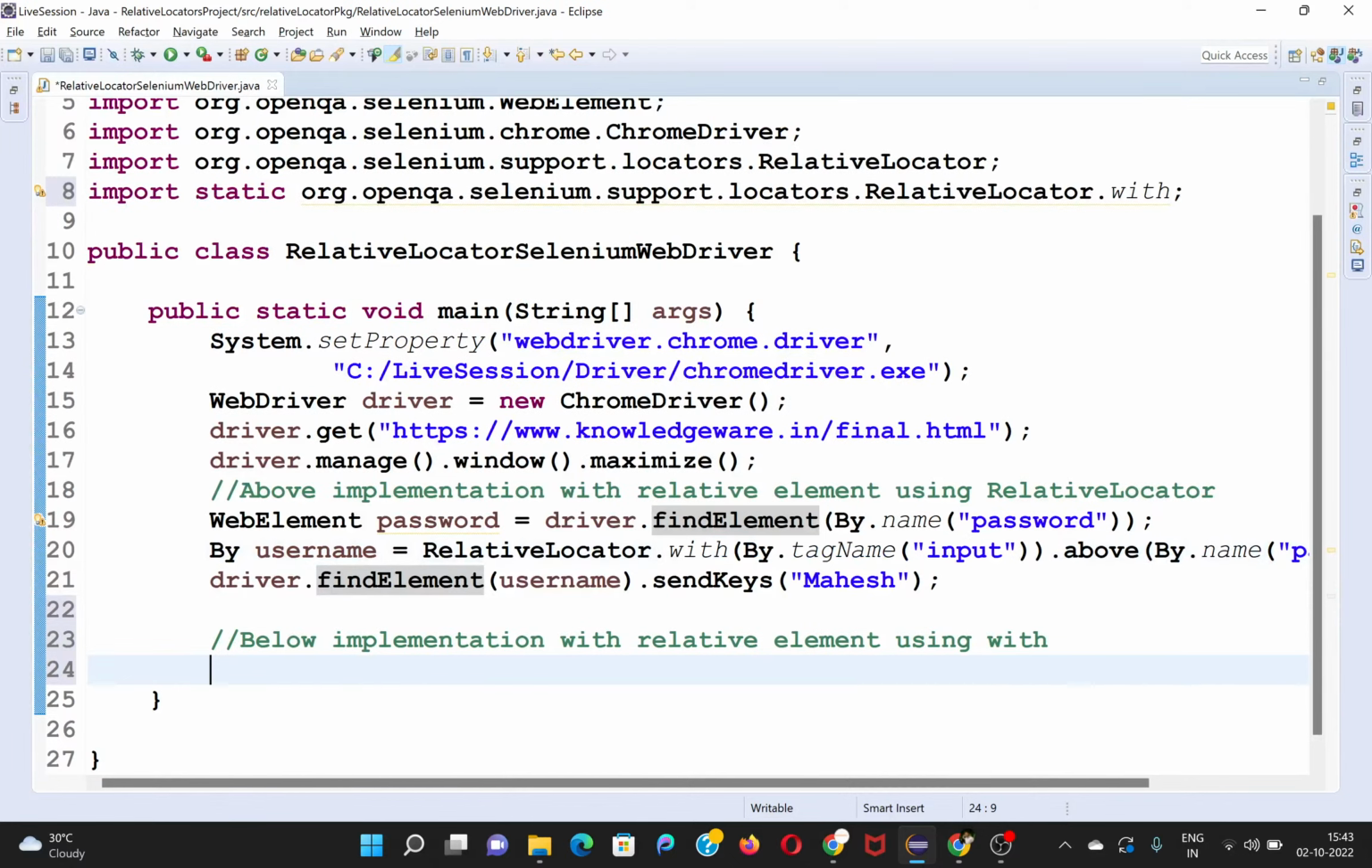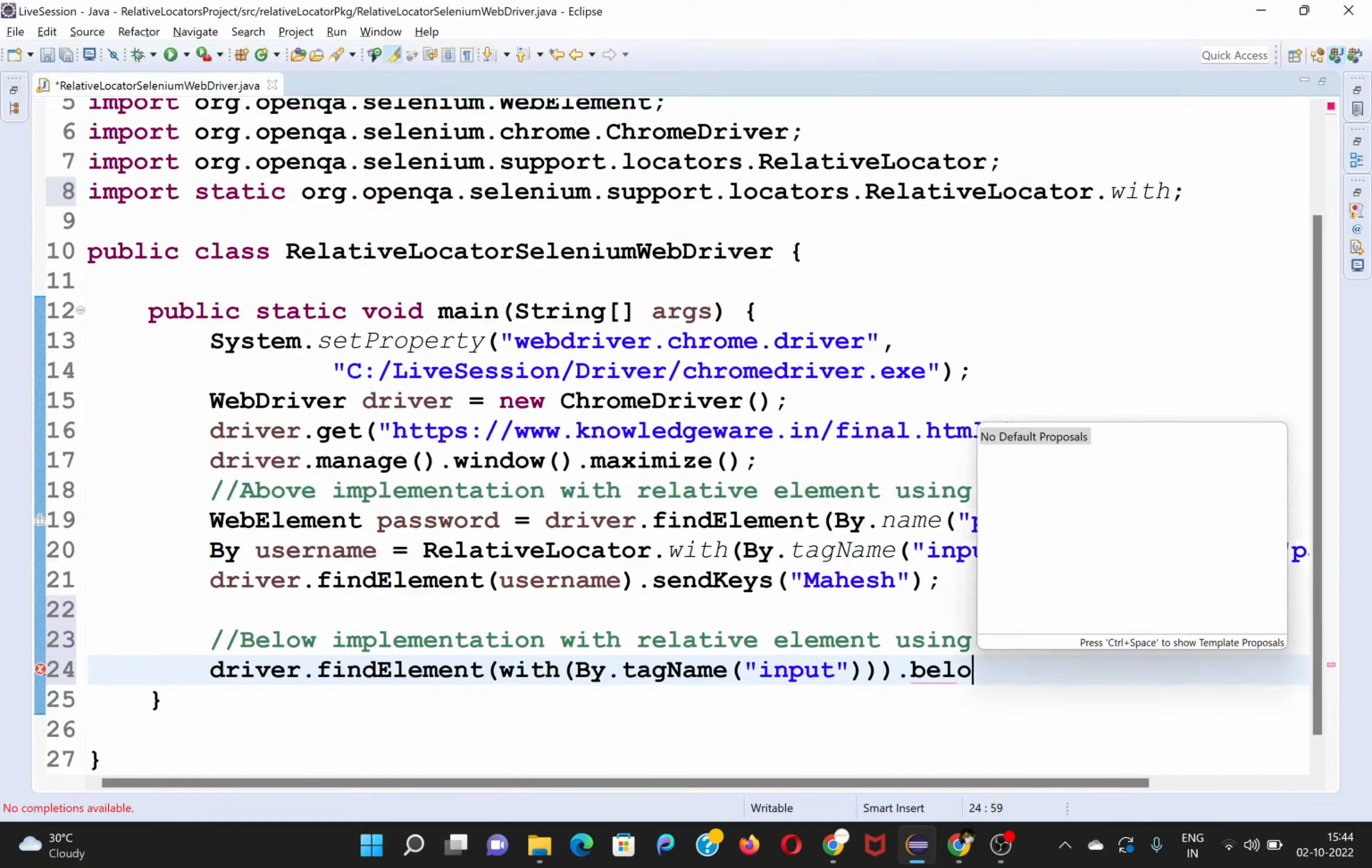So I am writing now here. Driver dot findElement. Okay, look what I'm going to write. I said with because with is imported now. It's a static implementation, you just imported it. So I say By dot tagName. What was the tag name you wanted to identify? I wanted to identify input as a tag. So I said I wanted to identify that input tag.